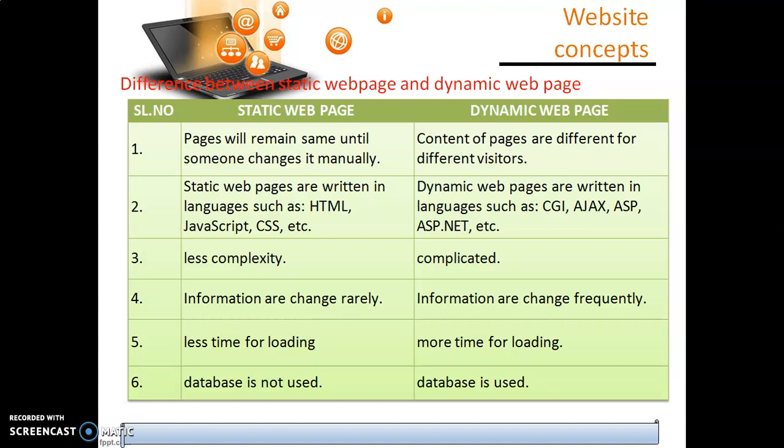Now, this difference comes from these 6 points. In a static web page, pages will remain the same until someone changes them manually. It means we have to change it manually. In dynamic web pages, the content of the pages is different for different visitors. This is the first point. Second, static web pages are written in languages such as HTML, JavaScript, CSS, etc. Hypertext markup language, JavaScript and CSS. Dynamic web pages are not written in these languages. They are written in CGI, Ajax, Active Server Pages, ASP.NET. Static is less complex, dynamic is more complicated.